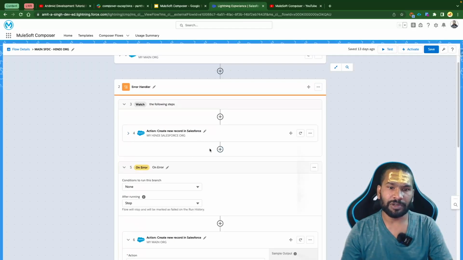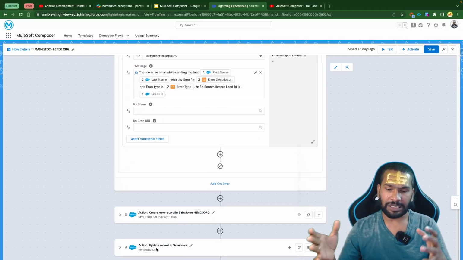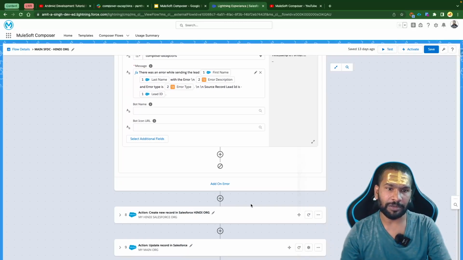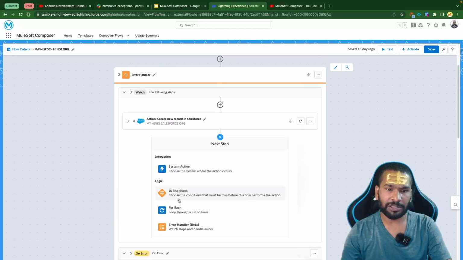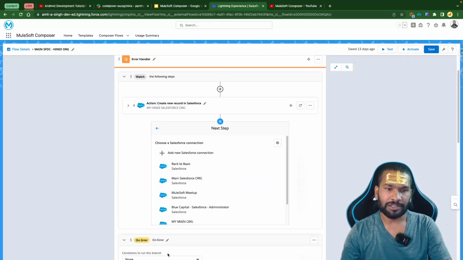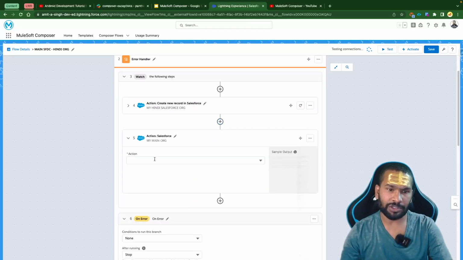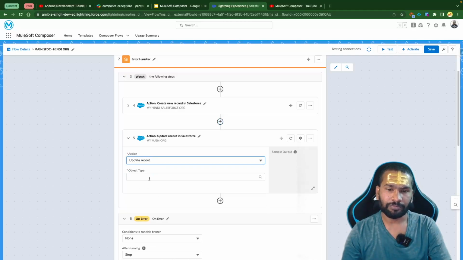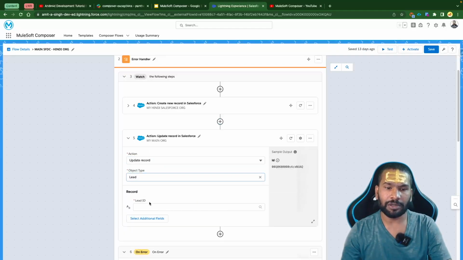Then there is one more step which we wanted to watch for, which is updating the target org lead ID into the lead record of our source org as well. So go ahead and click on plus, select system action, Salesforce, and this time it is going to be main org because that is our source org. We are going to select update record. The record we wanted to update is going to be lead. And which record? It's definitely going to ask for the lead ID.